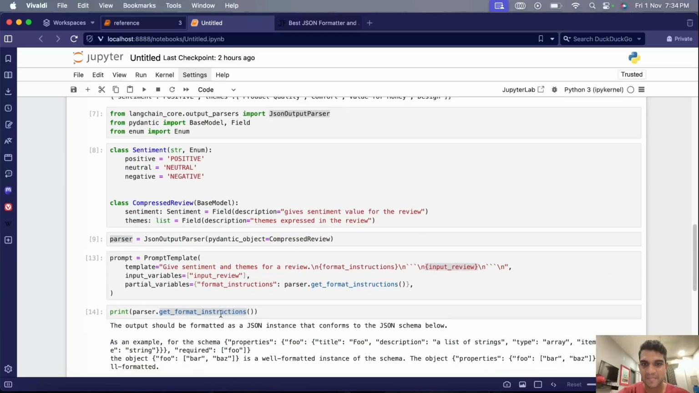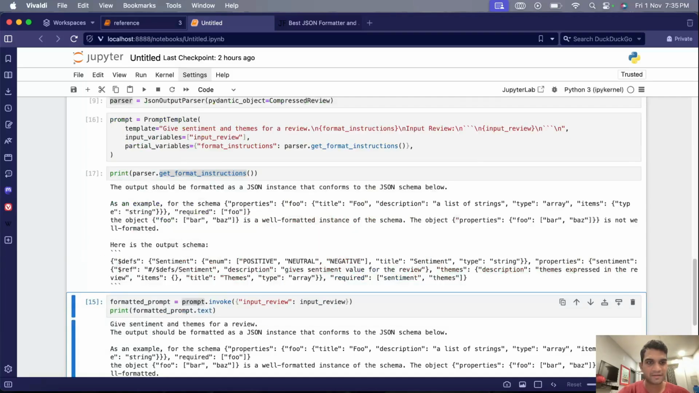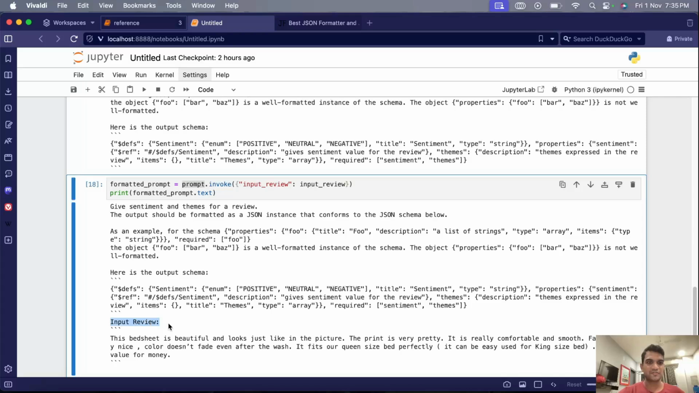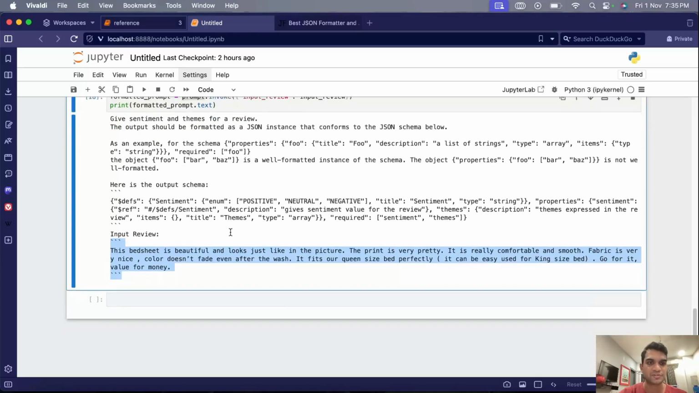Actually, let's add an identifier saying this is the input review that we have, just like we do for prompts. So input review, and then we give the actual input review. All of this is good practice. Even if you don't do all these things, maybe the prompt will still work, but it's better to arrange the prompt in a neat and tidy way, so that you know these are the format instructions, and these are the input that is coming from the user's end.